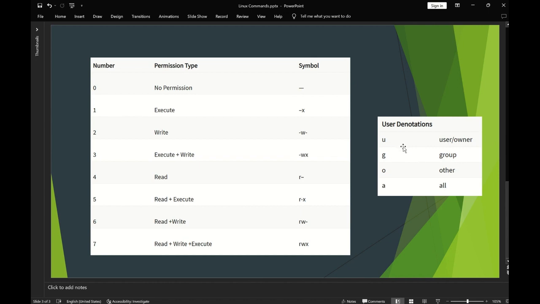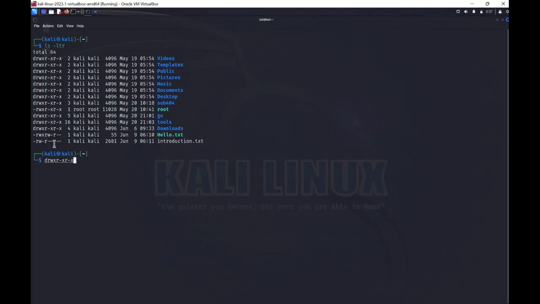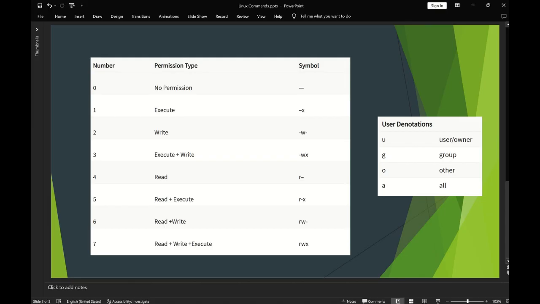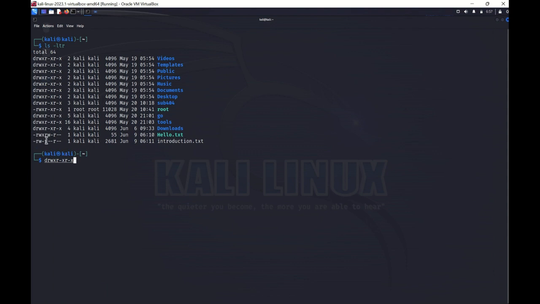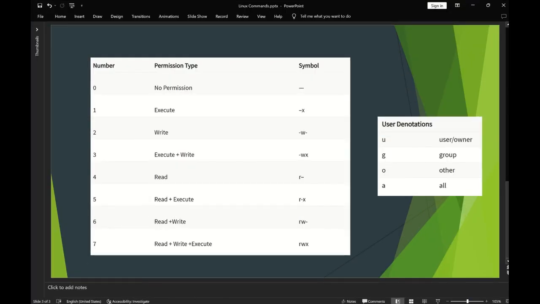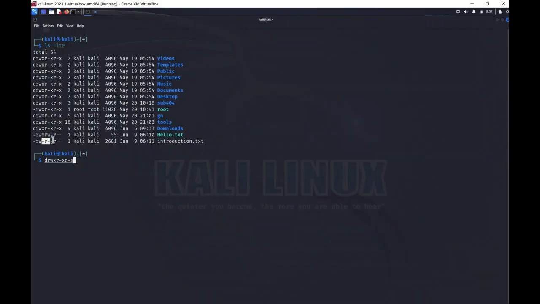And in that you see there are 4 denotations. First is u, which is nothing but the user or owner. So this first 3 goes to the owner or user. Then the second 3 goes for the group, and the last 3 will go for others, like anyone other than the user, owner or the group. The first one is for the directory or file.